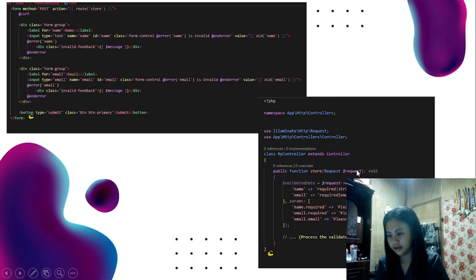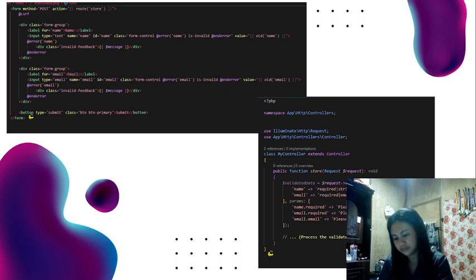So here in the controller, this $request->validate, the validation rules are defined inside of this, which is the name and email, required, string, max 255. So you can provide custom error messages within the second argument of the validate method. For example, name.required, please enter your name.